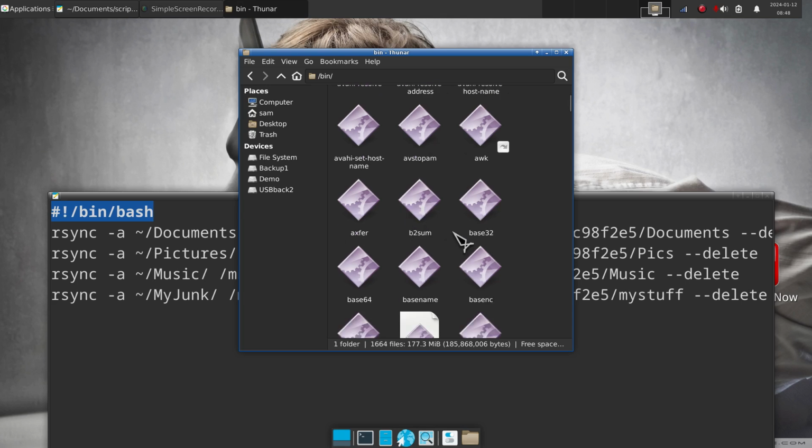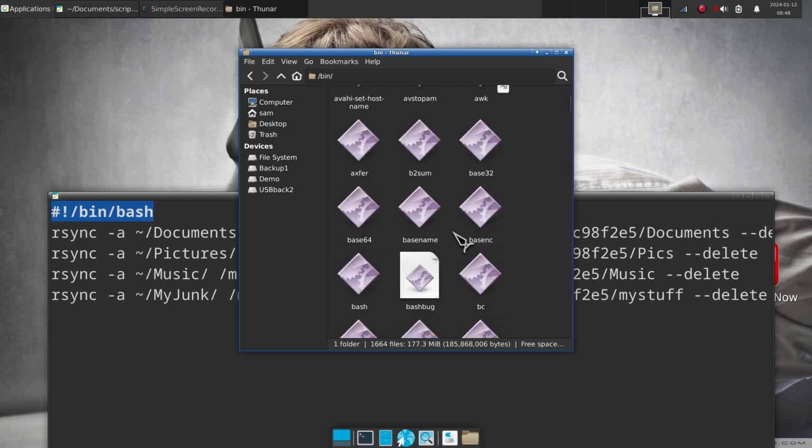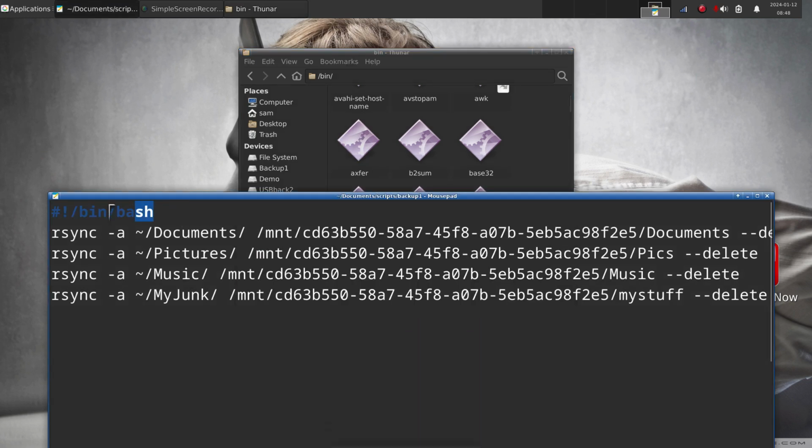And I'll find it for you here. There it is. So all this is a reference to where this is located. On most Linux distributions, it's located in bin, and bash is located there. That's why you'll see a lot of script files written just like this.